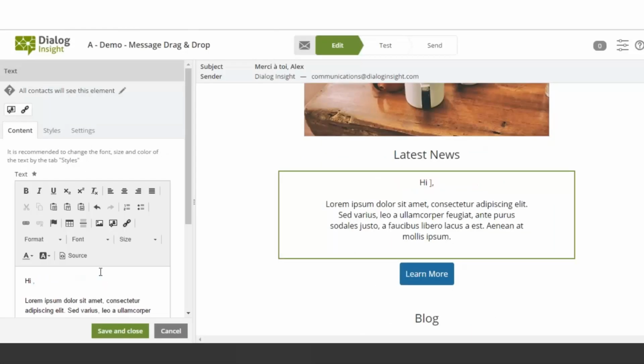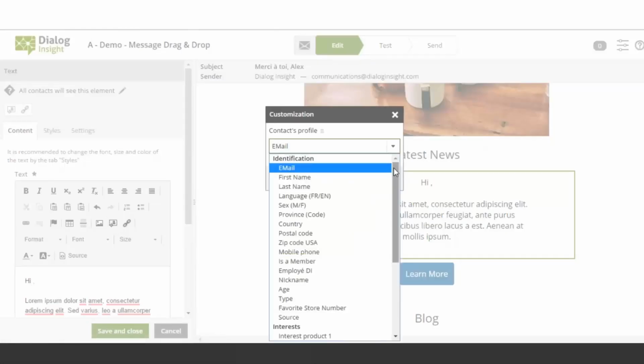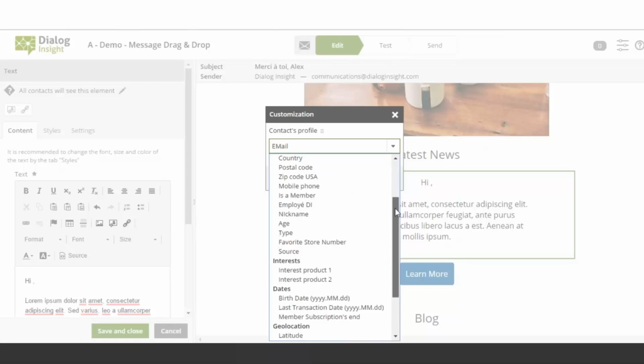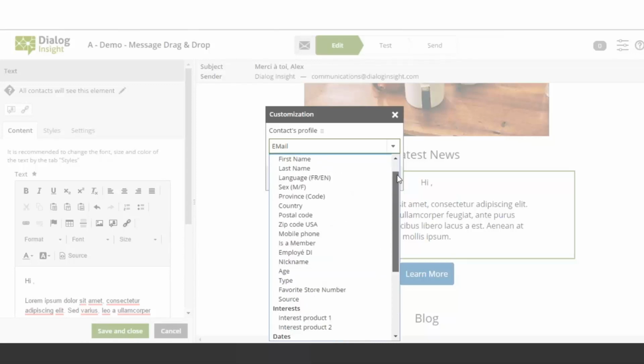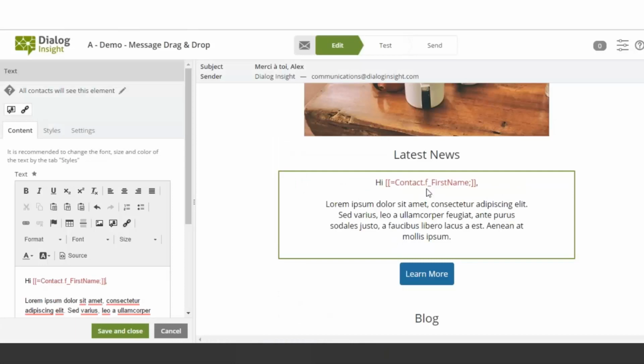Right. So the basic way to personalize your message is by saying hi first name. So I'm in a drag and drop editor. I clicked on the pencil to edit my text block. Now I use the insert a personalization field button in the WYSIWYG editor. And this allows me to insert information in any of the contact's profile fields. So in this case, I want to say first name and click insert, and it adds the code for hi first name here. That's one way of doing it.